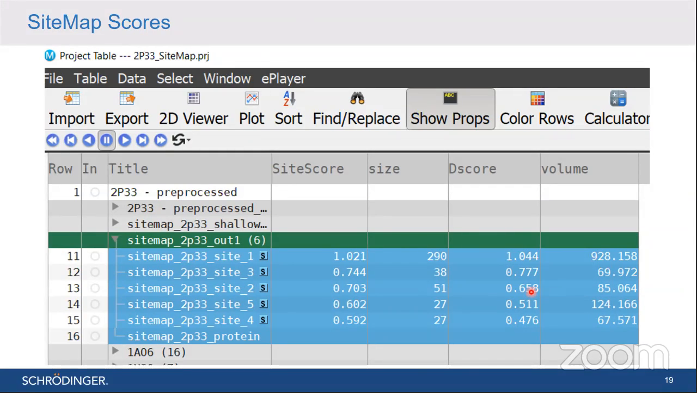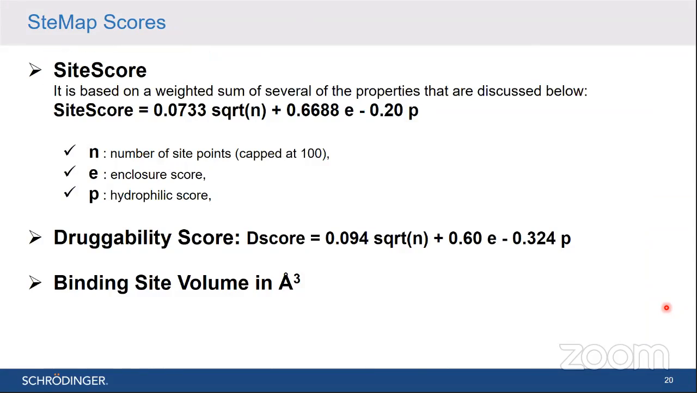The same thing is also applicable for the site score and other parameters, like the size or volume of the binding pocket. Based on that, you can see how much the binding pocket volume is. This is the formula included for calculation of the druggability score and site score, as we have seen. And somebody may ask what the unit of binding site volume is. It is always mentioned in angstrom cube.